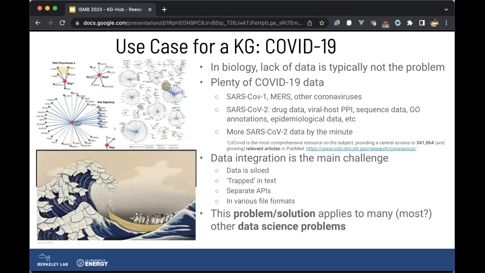When the COVID-19 pandemic hit, we put together a COVID-19 knowledge graph that we call KG COVID-19. But this underscores a theme, I think, which is in biology, lack of data typically is not the problem. So before the pandemic even hit, we had data about SARS-CoV-1, that was a thing, MERS and other coronaviruses, and then SARS-CoV-2 hit, and people started generating just droves, massive amounts of data, drug data, viral host PPIs, sequencing data, GO annotations, and just an endlessly longer list than that.